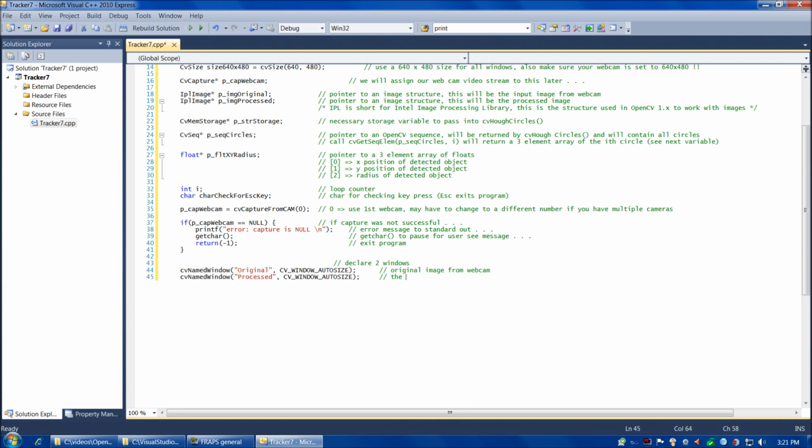So this will be the processed image we will use for detecting circles. Now, since we're going to get the original image from the webcam, we need to declare the processed image. So we'll do that next. P_image processed is assigned CV create image. So now we're going to pass in that size object we declared earlier, or size structure rather.